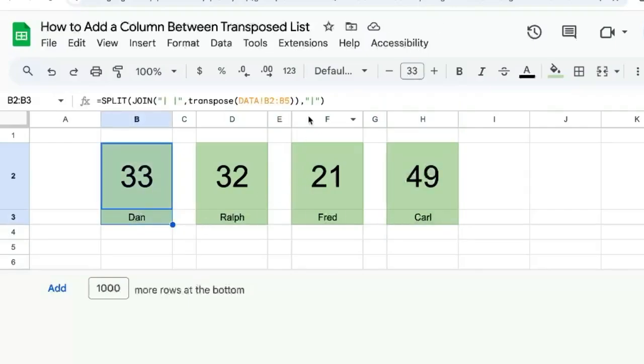Hope that was fun for you to add a column between transpose list, and hope it's useful for your dashboards.